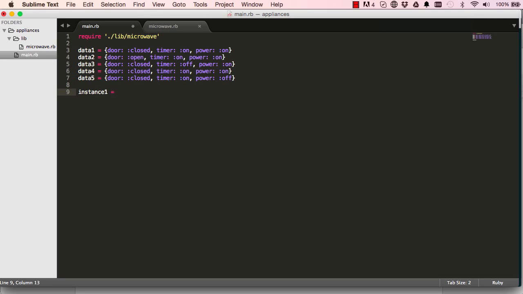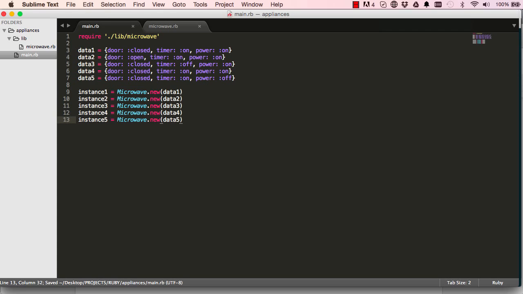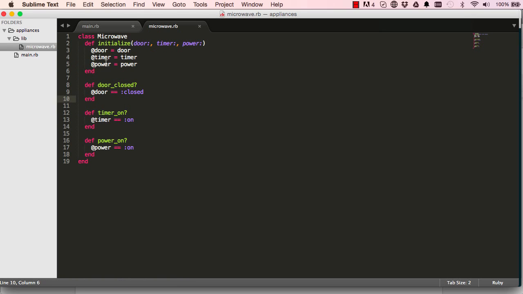So now we have this concept of an instance. So this is how we create a new instance. We say Microwave capital M dot new, and then we pass in the data into it. So this is the data that is stored within data1, which we are passing into our microwave. So we create a new instance of microwave. So I'm going to do a few instances. Just copy and paste a few times, and change these so they're all unique. And for each instance, I want to put a different data set. So now we have 5 different instances of our microwave class.